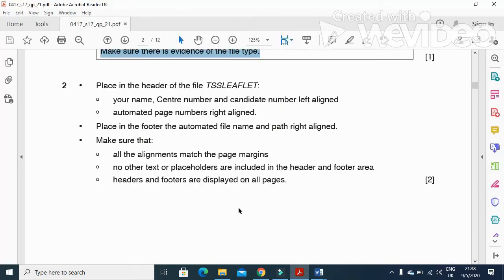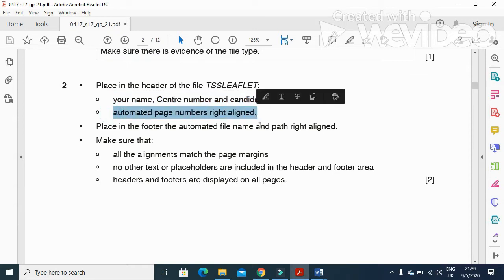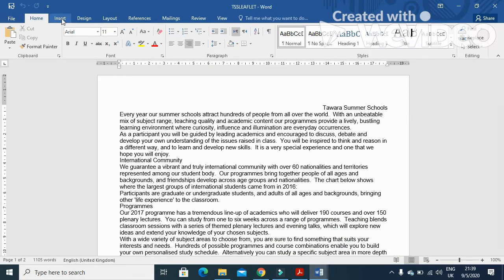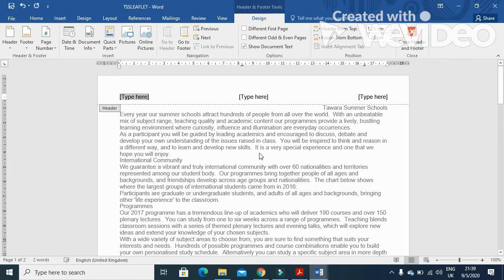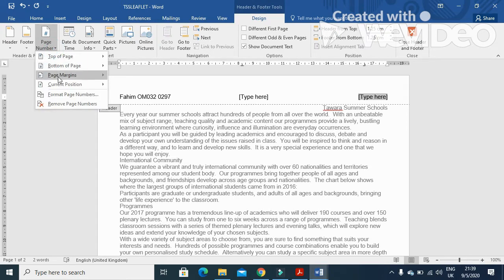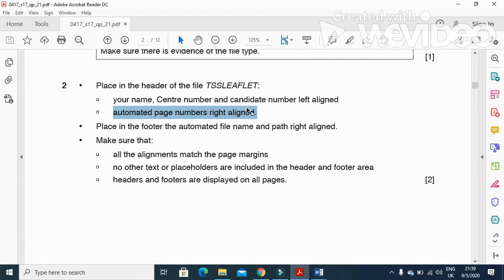Now next step is, in the header of TSS leaflet, you need to have your name, center number, candidate number left align in the header, and automated page number right align. So I will insert a header here. On the left side, my name, center number and candidate number. On the right side, automated page number. So click on page number, then current position, and then just click on any one of the styles, and then just remove this one.